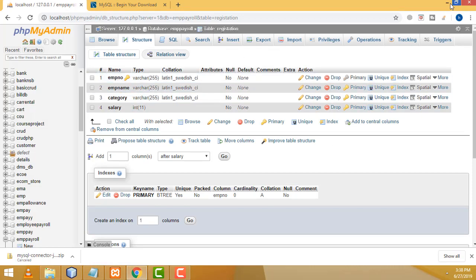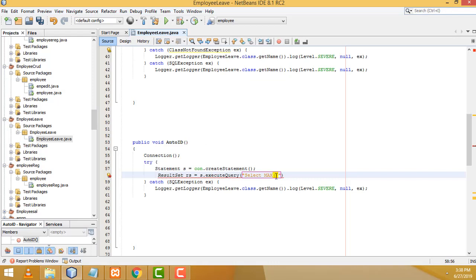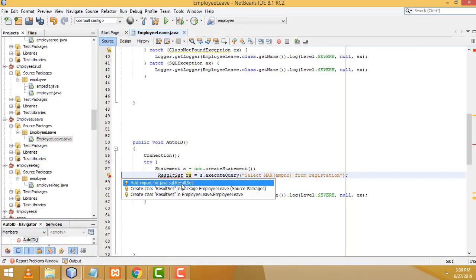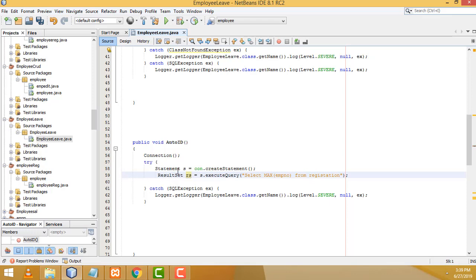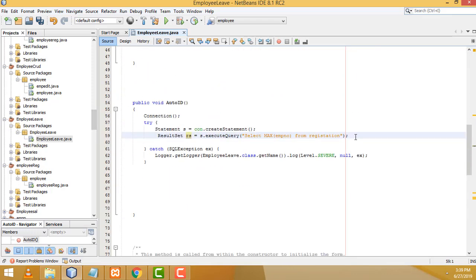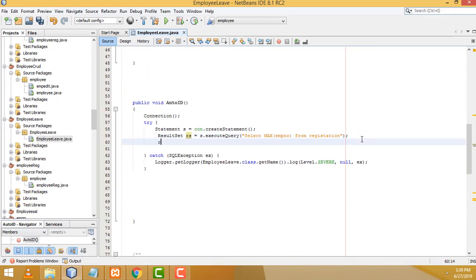This one should be auto-generated. So here, give the ID, employee number, from which table? Registration table. This table name is registration. Now it shows there that you have to import the ResultSet class as well. If you click all the classes, the imports will be added above: SQL connection, driver manager, prepared statement, resources, all the classes will be added. After that, I'm going to write rs.next.